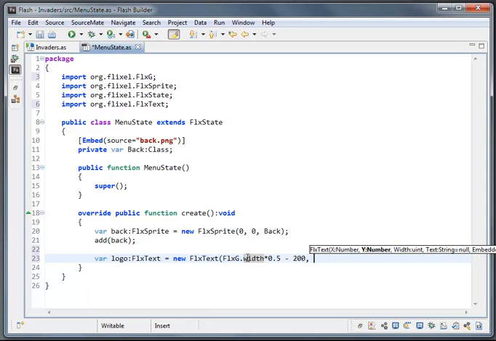Okay, so the next thing is the Y position where we want to put this text, and I'm going to put it at 250. And then the actual width of the text field, again, which I said was 400. Now we're going to pass in what text we want to be in there, and I'm just going to call it Invaders because that's the name of our little game. And I can close that.